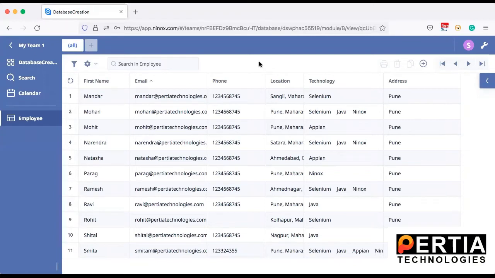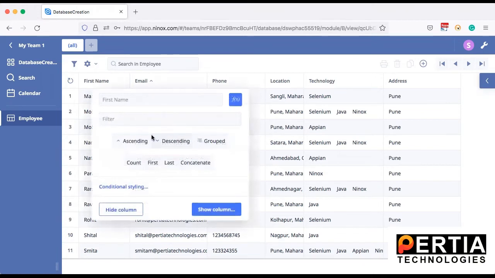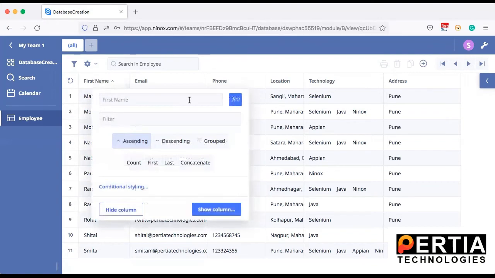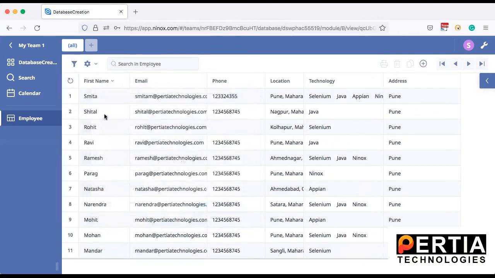So in order to understand how the records can be sorted, let us first check on the first column, that is first name. Now when I click on the first name header, here you can see there are options. You can sort in the ascending order, descending order, or you can group the data. So when I say ascending, there is no change because it was already in the ascending order. Now let us check descending order. When I click on descending, as you can see, the order has changed now.